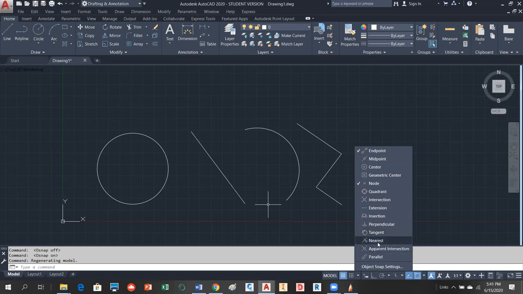Nearest is going to do exactly what it says. If you select an object, it'll find a point wherever you're selecting, but you won't know really where it is on the object. You know it's going to be on the object, but not necessarily where it is. Okay? Is everybody okay with that?